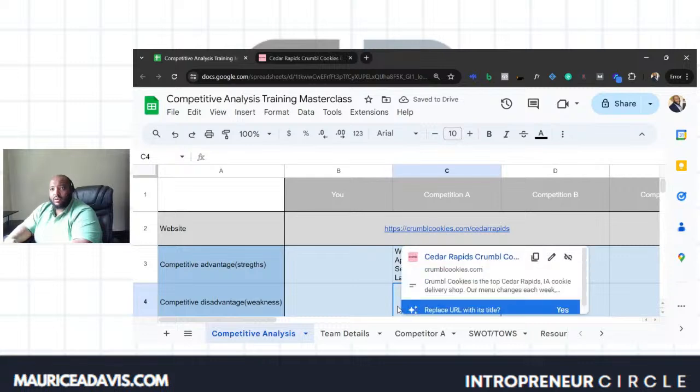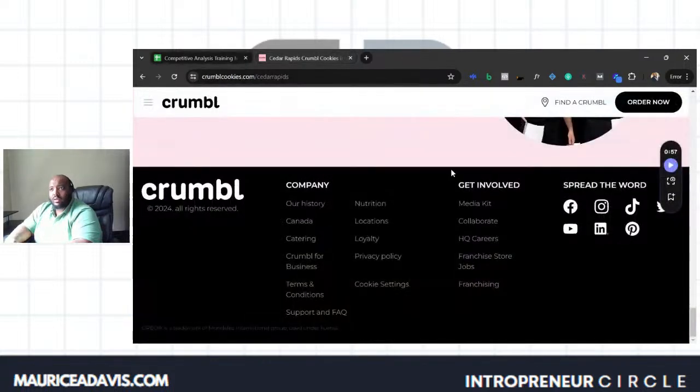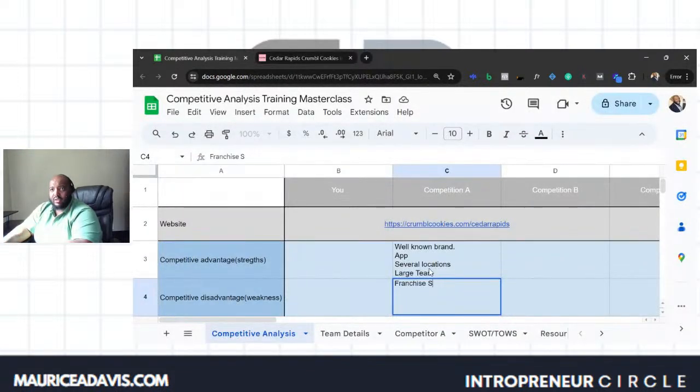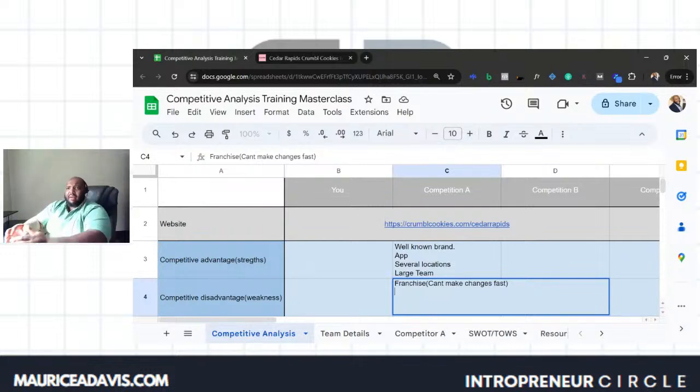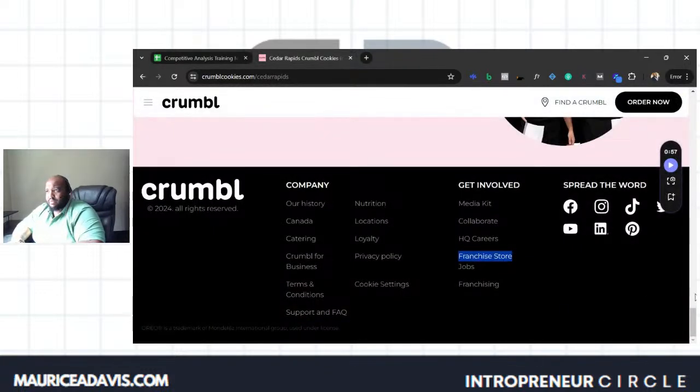Okay, let's talk about disadvantages. Let's see. Oh, we can take this: they're a franchise. Why is that a disadvantage? Franchise, so they can't make changes fast. They can't do a bunch of weird stuff. They have guidelines and restrictions that they have to follow. They can't be out here deciding that they're going to change the menu up tomorrow just because they feel like it.